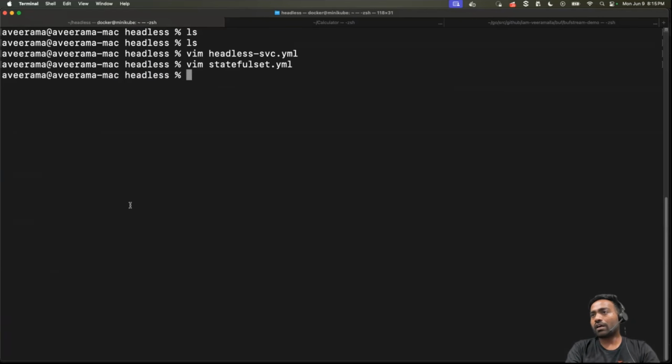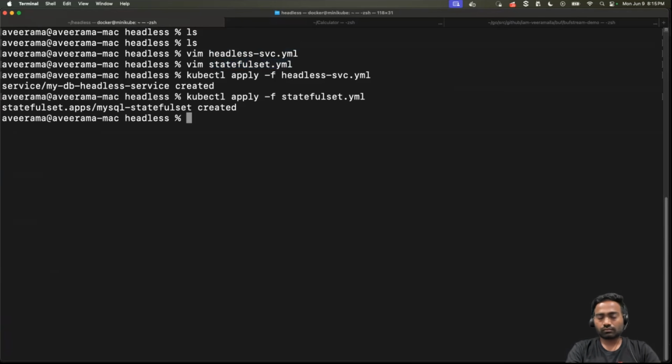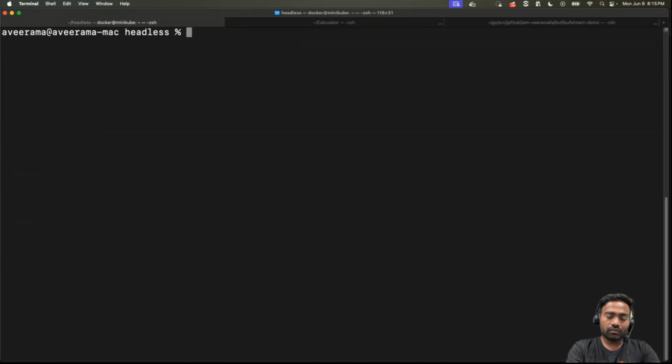Okay. Now let's go ahead. kubectl apply -f. First we will apply the headless service. Then we will apply the kubectl stateful set.yaml file. Okay. So let's watch for the resources. kubectl get all -w.